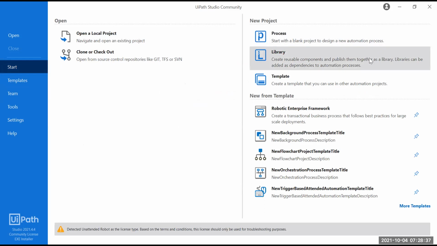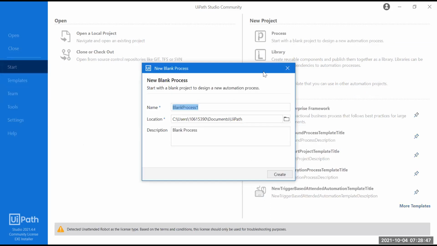Next, on your right hand side, you can see a project section, a very important section. This is where you create multiple types of projects. The first one is a process. If you click on a process, you will get a window to create a new project. So in this section, we are going to create a new process.